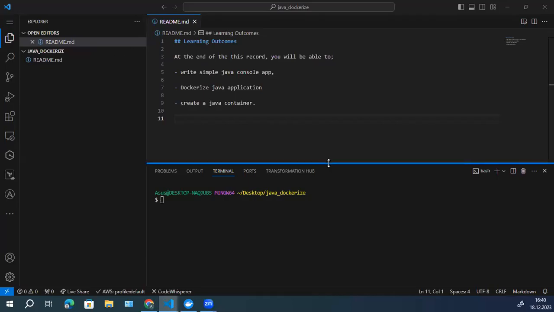Hello everyone. Today we are going to create a basic and simple Java application, and then after we are going to Dockerize that application by using the Docker desktop. So let's get started with creating our Java class.